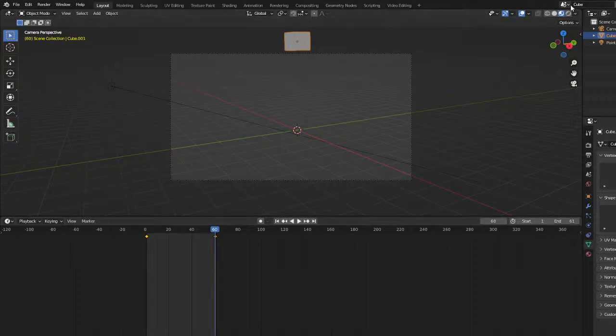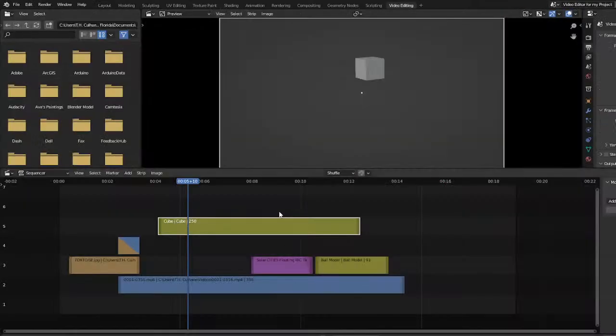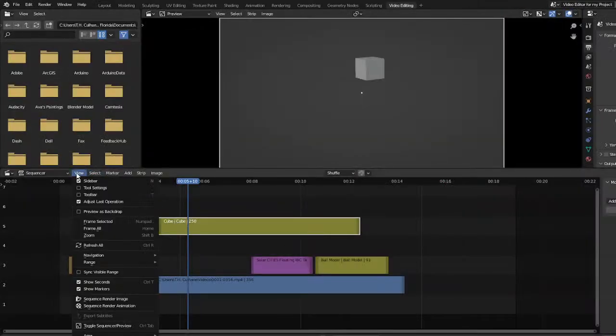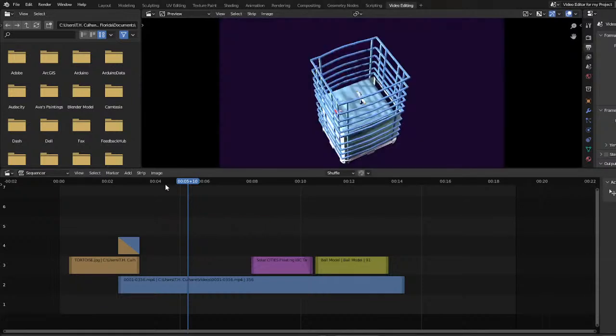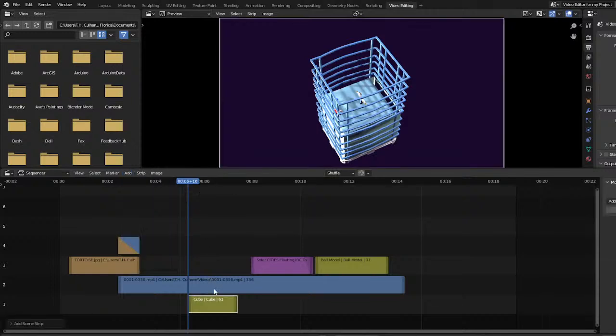And now go back to Cube. Ball model video editor, go to video editor. And it still looks long because A, I haven't refreshed it. And B, because it was set earlier on. So let me delete that and re-add it. And there's Cube, and that's much shorter.